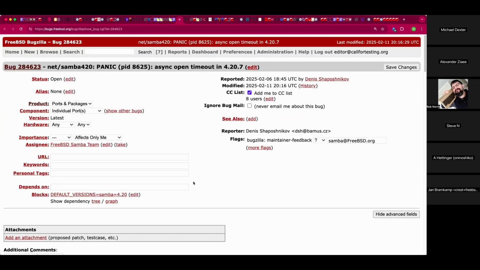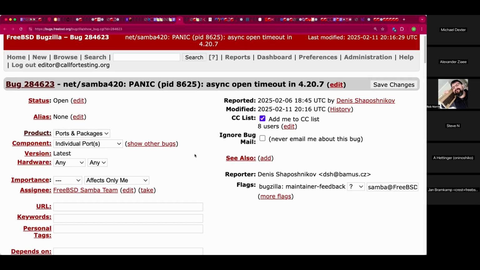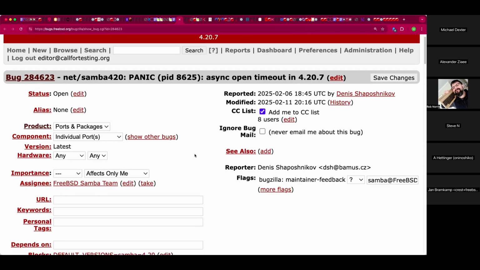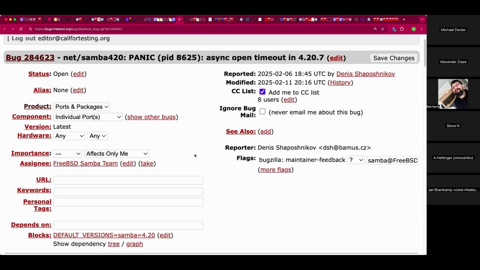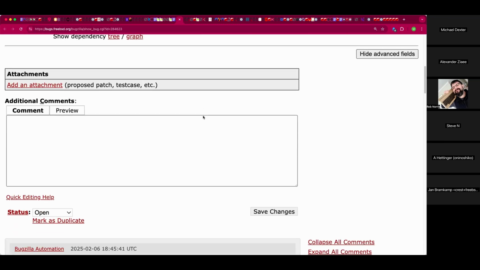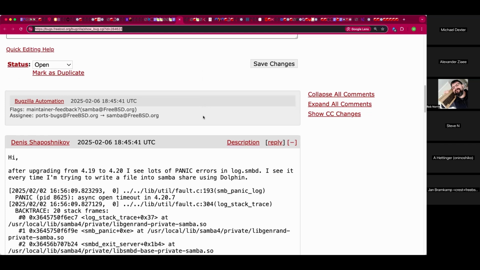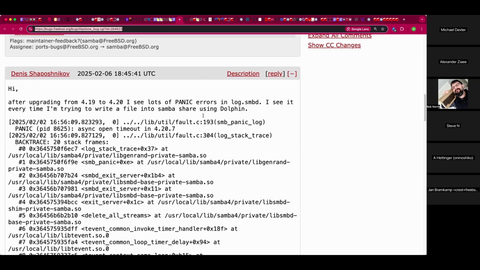I will share this PR simply because it came up on the Enterprise Working Group call a few hours ago. And let's see, Samba panic, async open timeout from 2025, from quite recently. I don't know if this is on anyone's radar yet, but here it is to at least get on your radar.